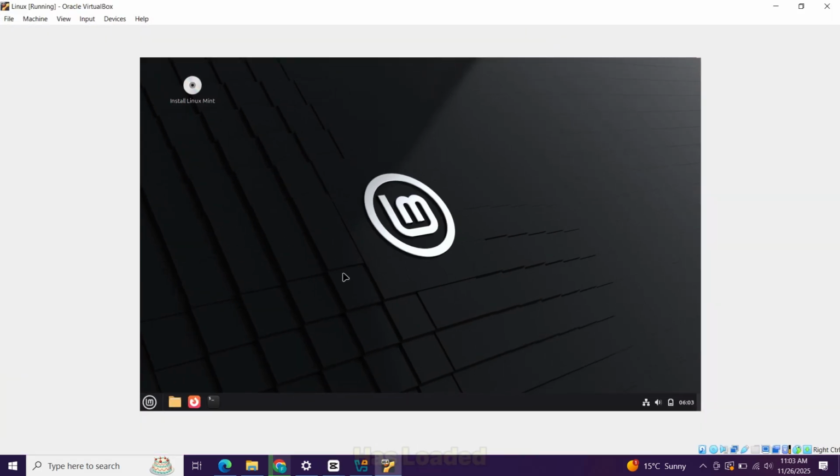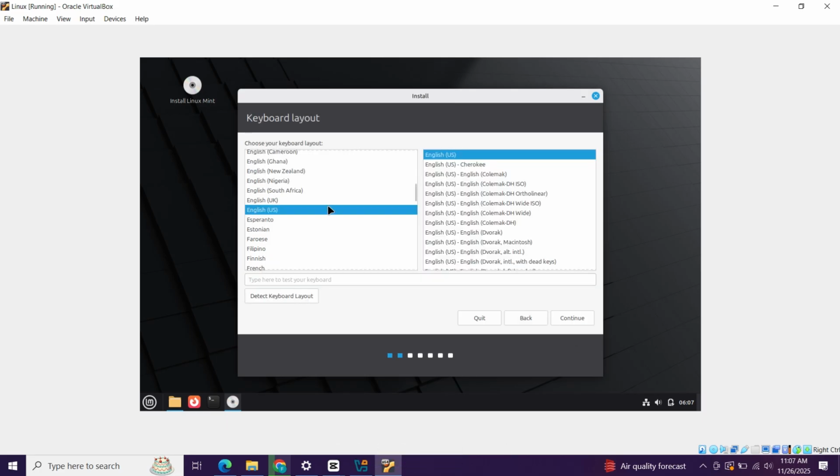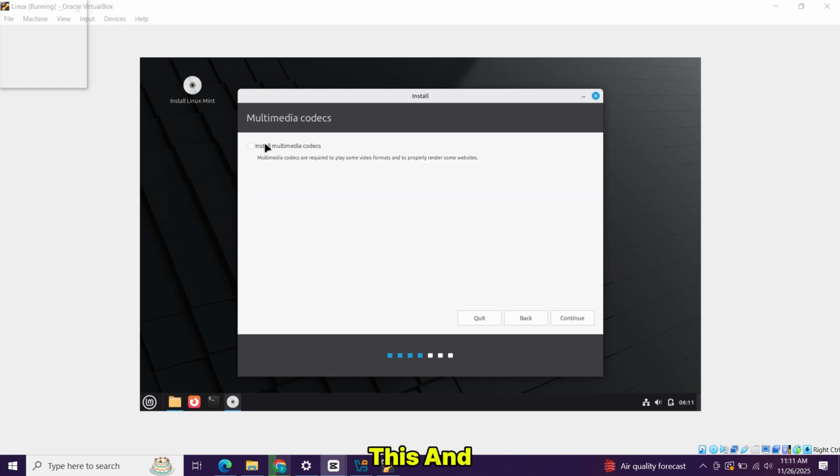Now our Linux Mint has loaded successfully. You can test it here if you want. But if you want to start the installation, click on the CD icon at the top. First, choose your language. Here, choose your keyboard layout. Now check this and continue.